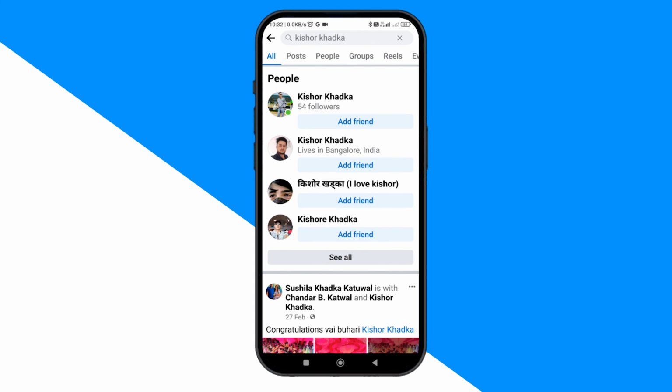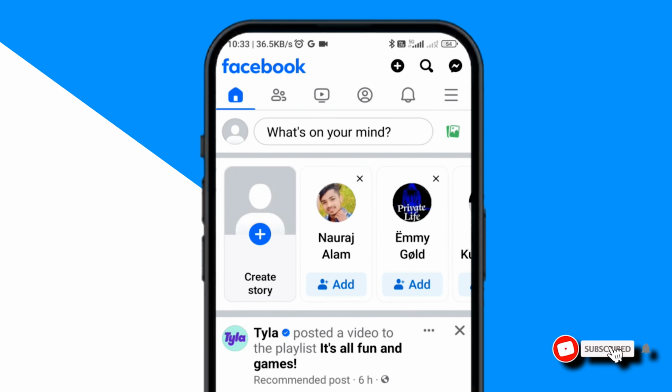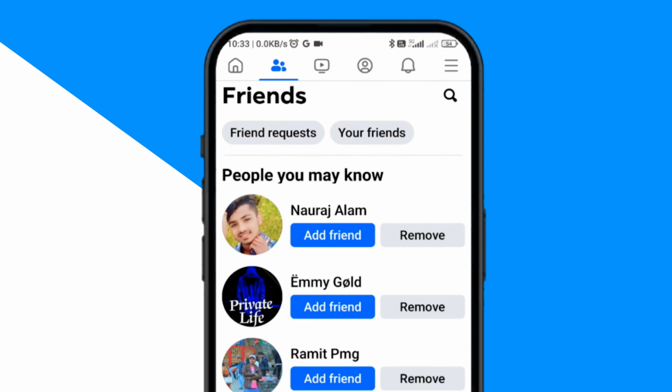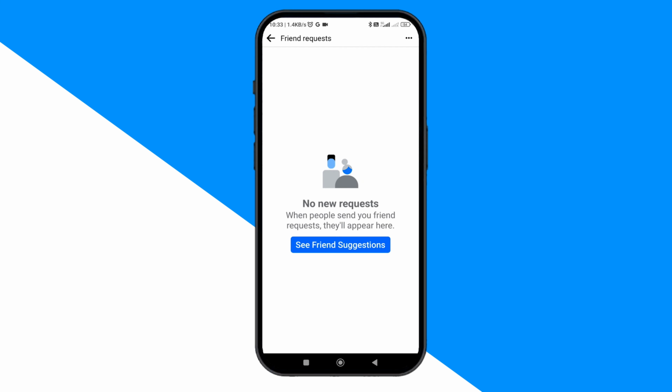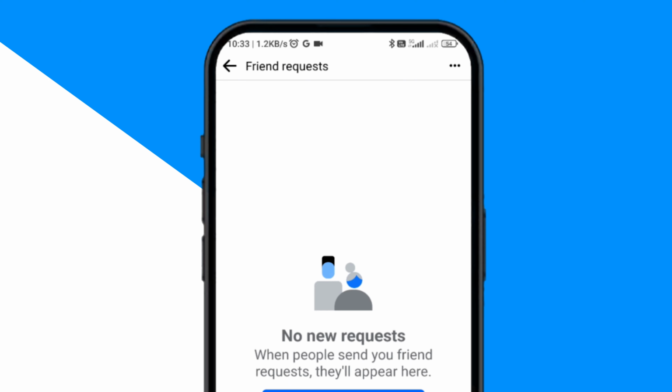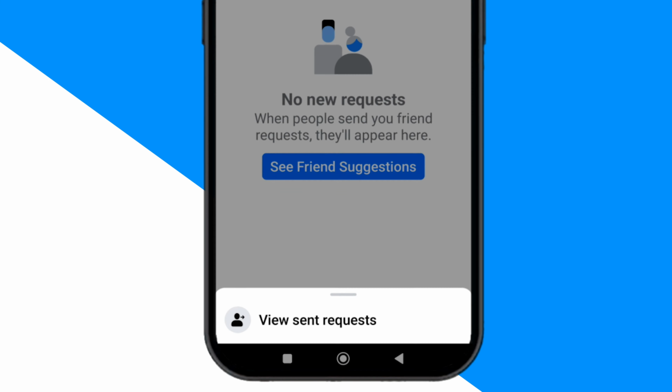Now the second method is go back to your Facebook homepage. Now on top of your screen you can see friend icon, click on that. Now click on friend request. Here on top right corner of your screen you can see three dots, click on that. And then click on view send request.